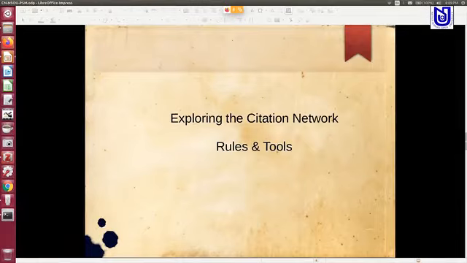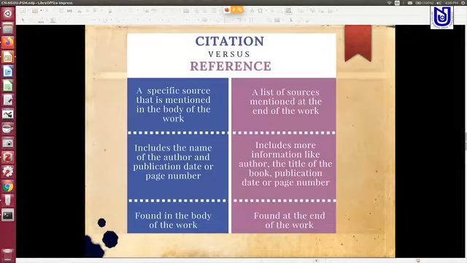The topic is exploring the citation network, rules and tools. When you are talking about citation, often there is a misnomer, a confusion or a misjudgment amongst students, scholars, and faculty members. Sometimes I have seen that we often cannot distinguish between the citation in reference and citation.